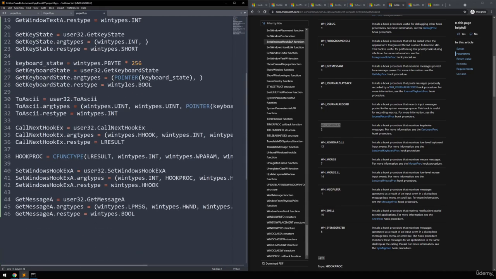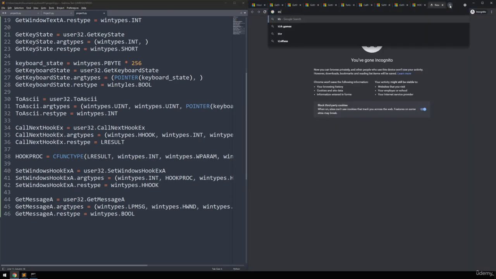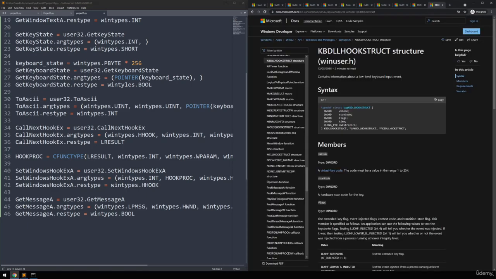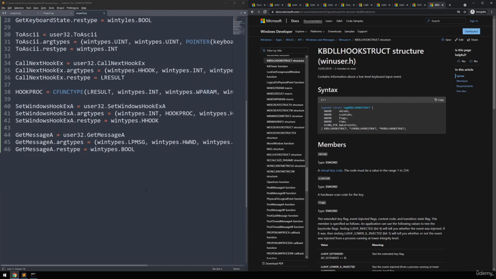And when using these functions, we are also going to make use of the KBDLLHOOKSTRUCT. This structure contains information about a low-level keyboard input event, which is what we are going to hook. So we will populate this structure as part of our hook, and we can then use the data in the structure to identify which key has been pressed by the user. So let's include this class.